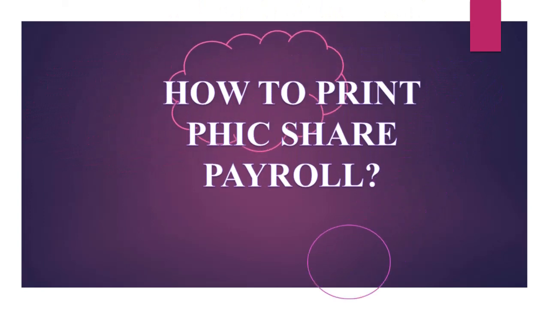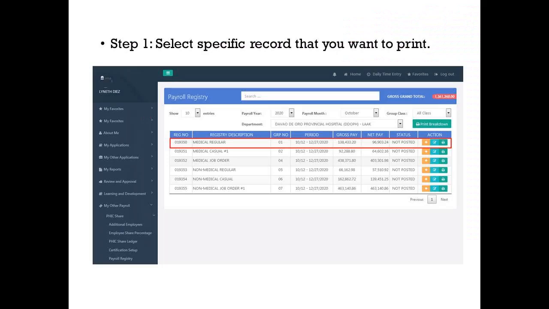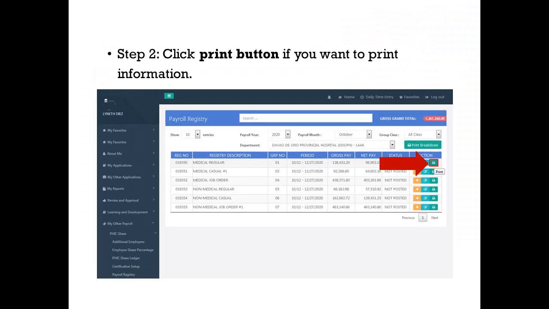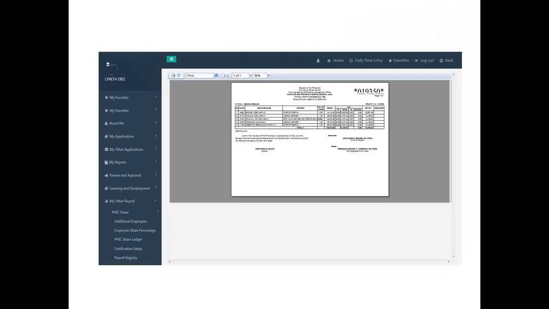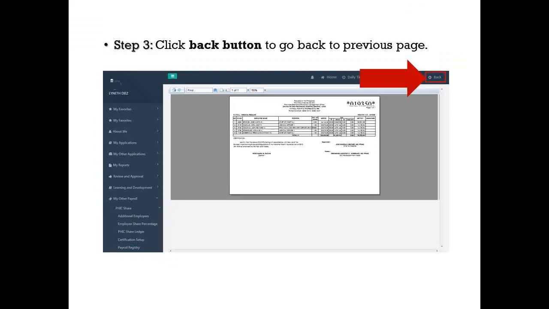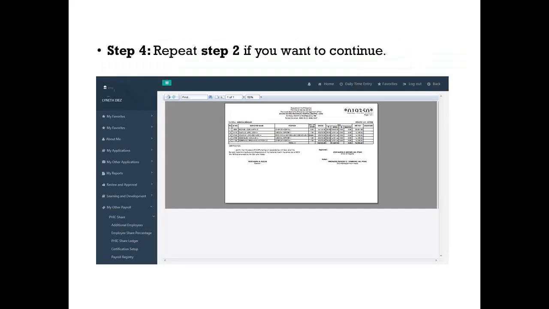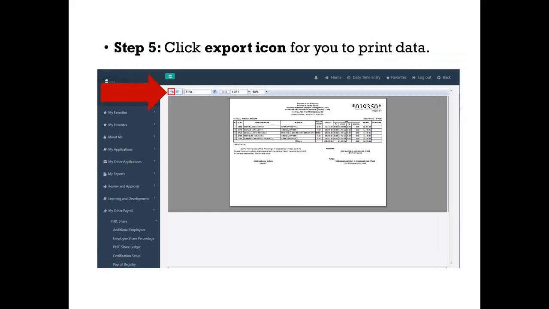How to print PHIC Share Payroll. Step 1. Select specific record that you want to print. Step 2. Click Print button if you want to print information. Step 3. Click Back button to go back to previous page. Step 4. Repeat Step 2 if you want to continue. Step 5. Click Export icon for you to print data.